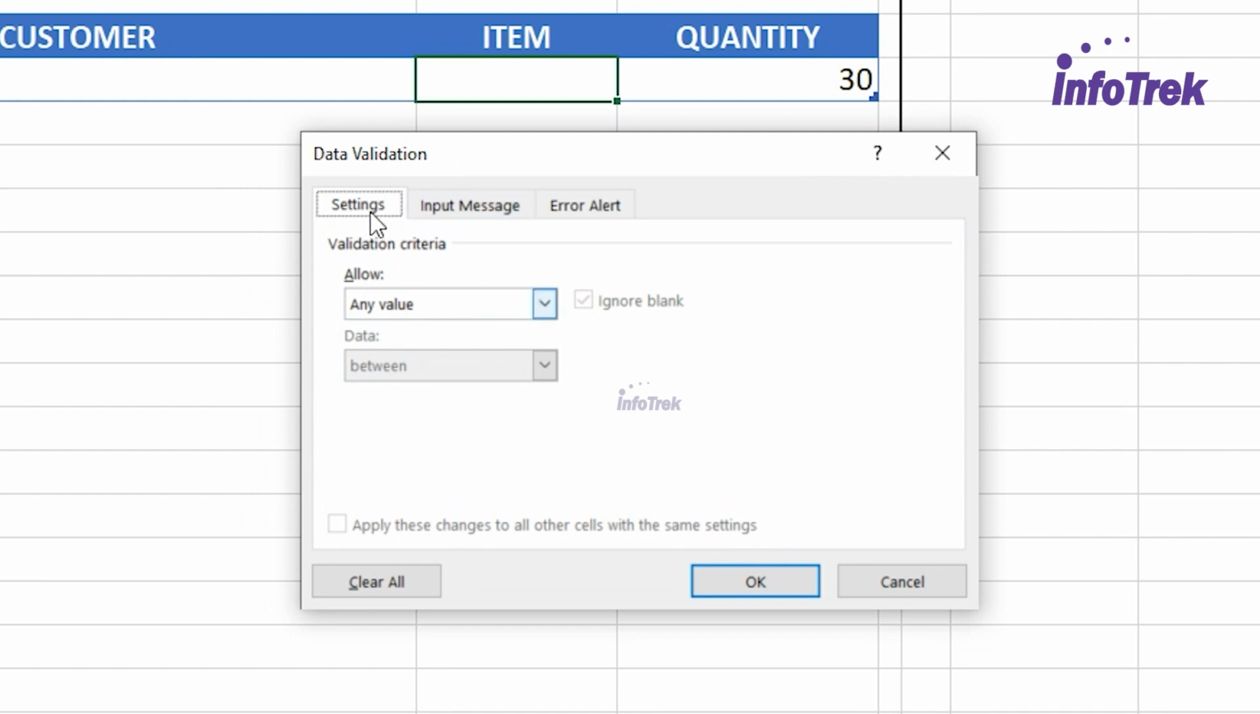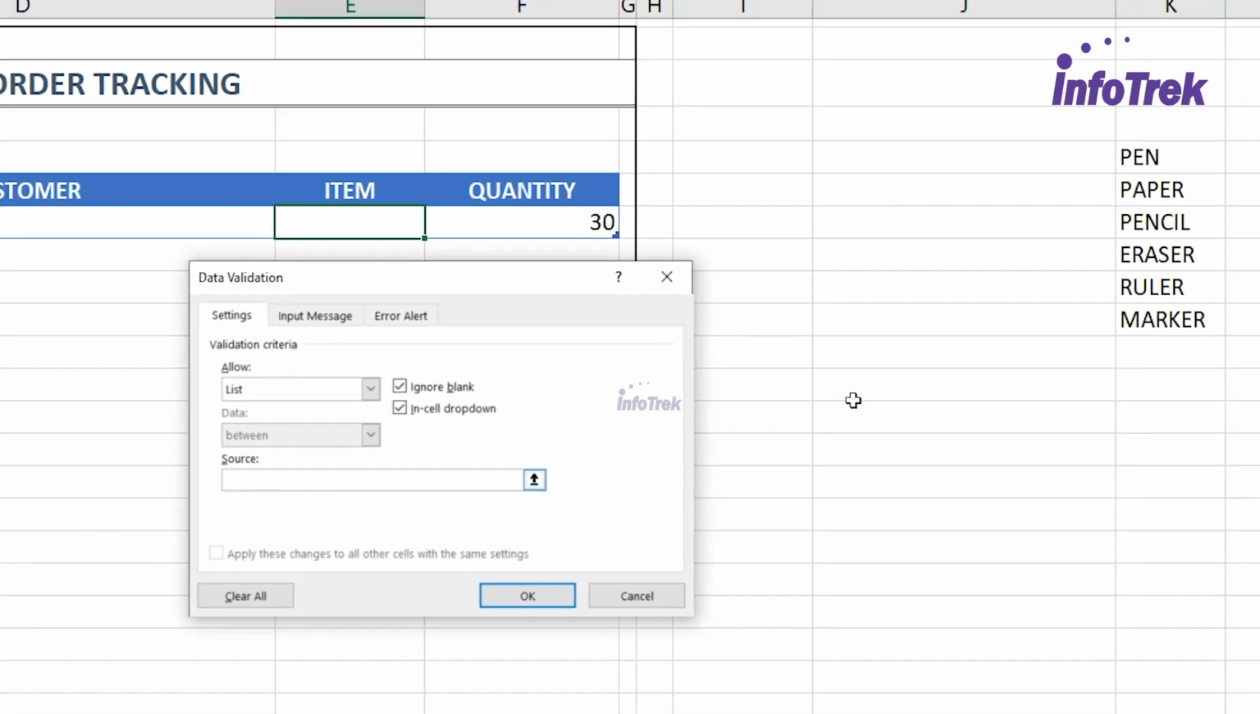So you come to the settings tab and now it shows allow any value. So click this drop down and we select list. After selecting list, we get another box as source. So position the cursor in the source and then we move to where our master data is.